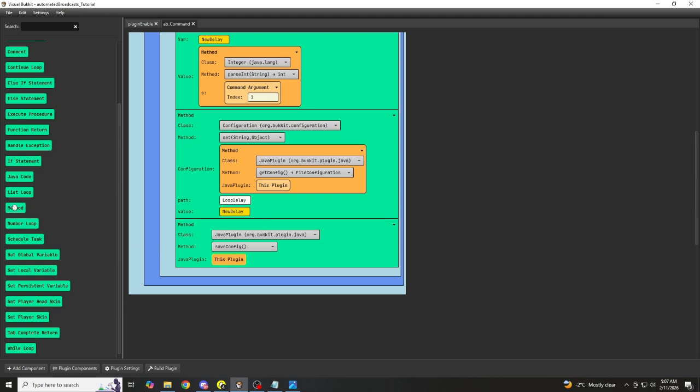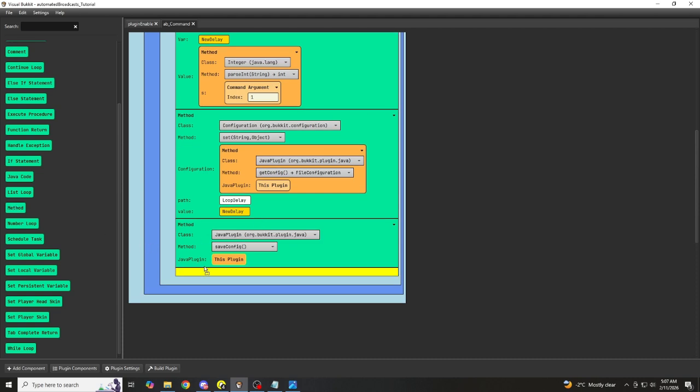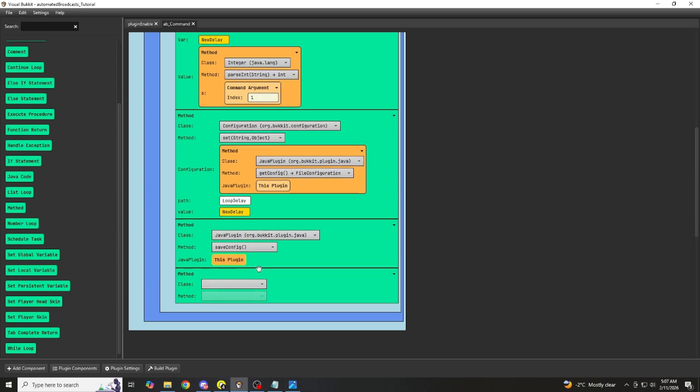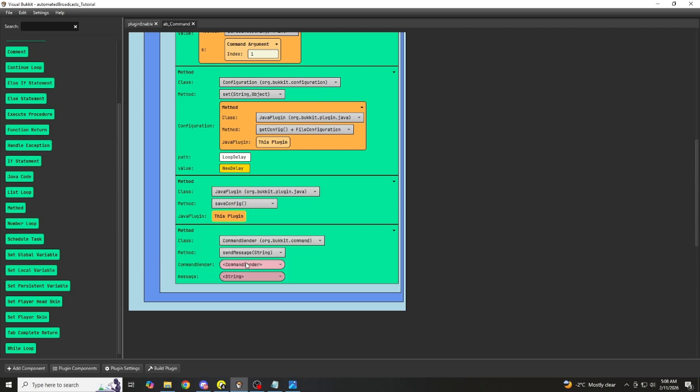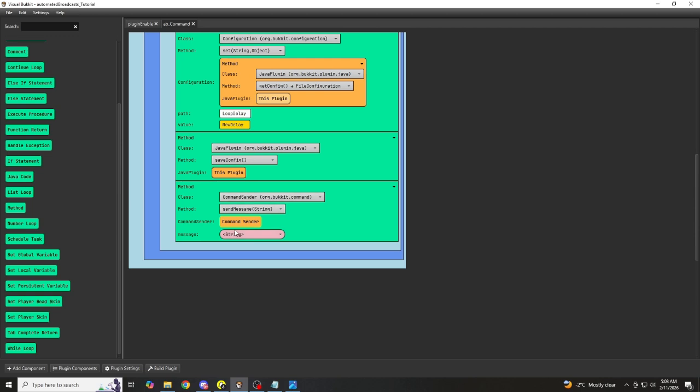And after that, you might want to send a message to your command sender. So whoever used the command, and just tell them, hey, it worked, the delay is updated. So we will write the class is command sender, org.bukkit.command.CommandSender, and then send message string, command sender, click it, and then click command sender. And then let's do string concatenation.